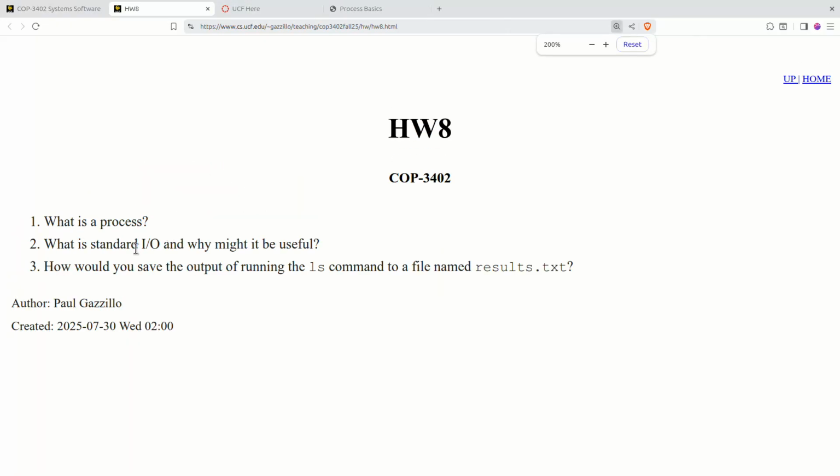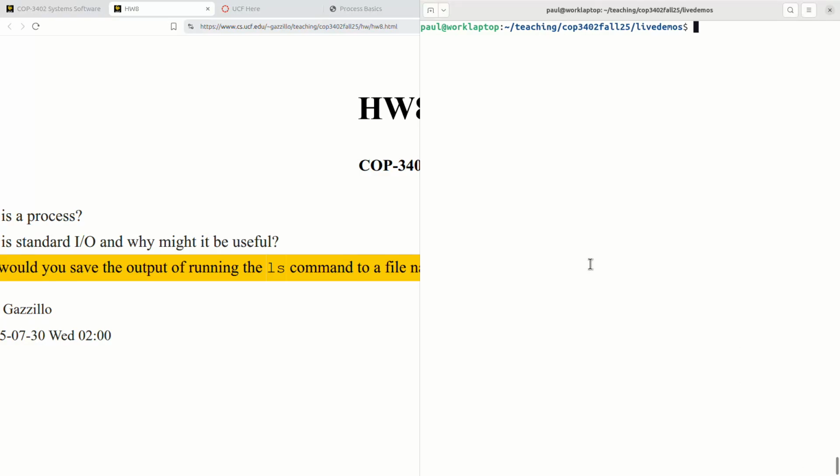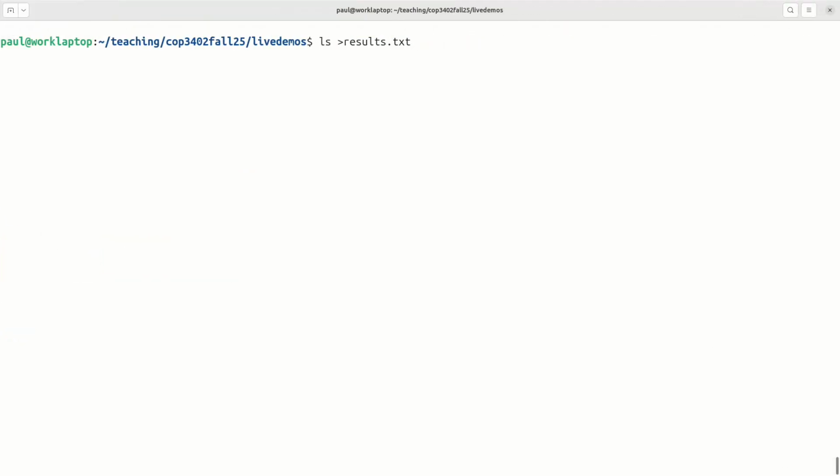Okay, and the last one, which I did not actually get to in class, but I will get to today. How would you save the output of running the ls command to a file, results.txt? Anybody look ahead? Yeah? ls, then a right angle bracket, results.txt. It looks like an arrow, which makes it more vivid as to its meaning on the command line. It's like an arrow pointing to results.txt. And this will save the output of ls to a file.